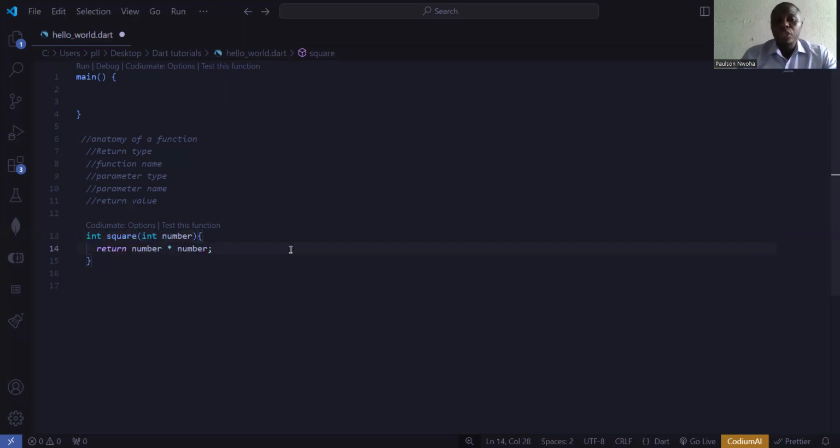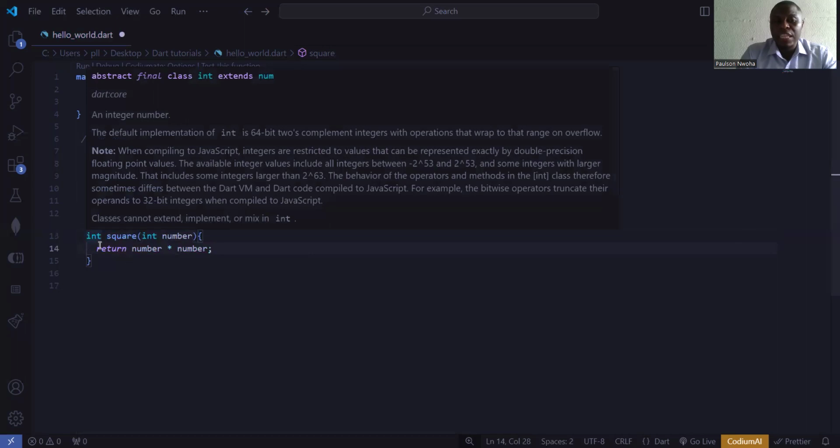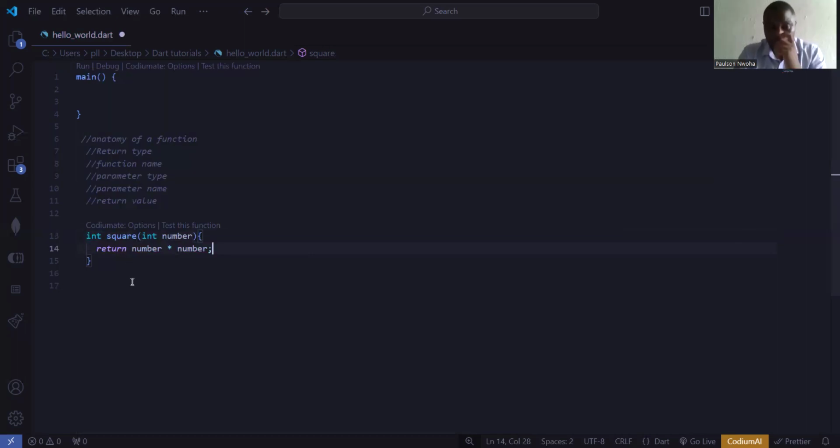So I mentioned the anatomy of a function, and let's go through it one by one. The return type here is the int. That's the return type. The name of the function is square. The parameter type is int. The parameter name is number. Then the return value.